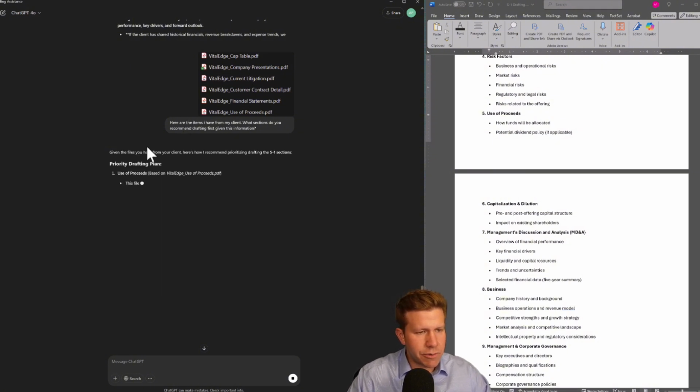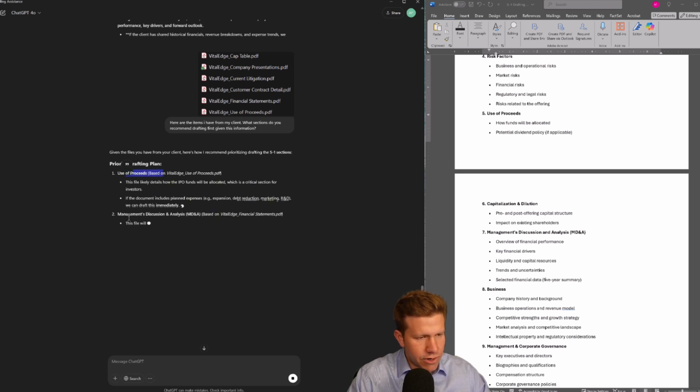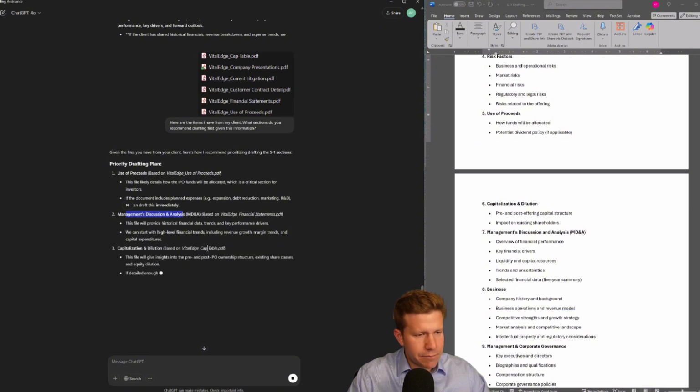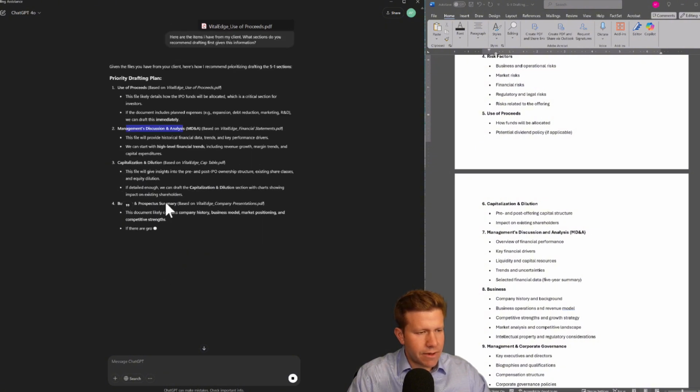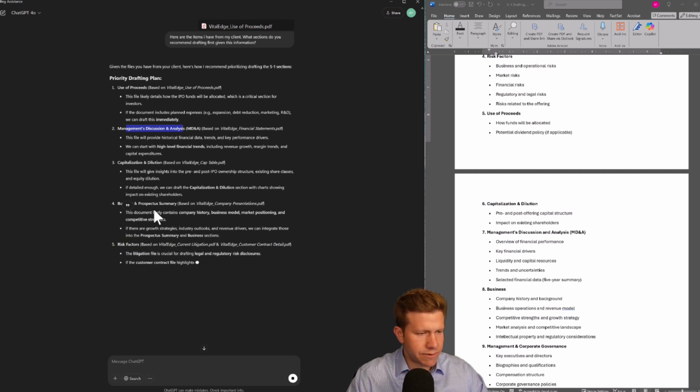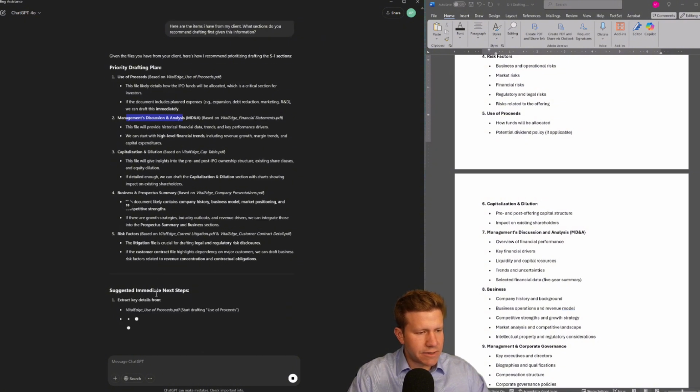Given the files you have from your client, here's what I suggest we draft. Use of proceeds, okay, that makes sense. Files likely, okay, sure. MD&A, okay, sounds good. I've got financial statements in there they can use. Cap table and dilution, all looks good. Business in the prospectus summary, okay, makes sense. And then risk factors. Some litigation is crucial. All right, makes sense. Immediate next step, extract the details.